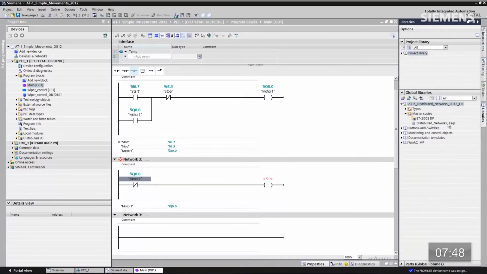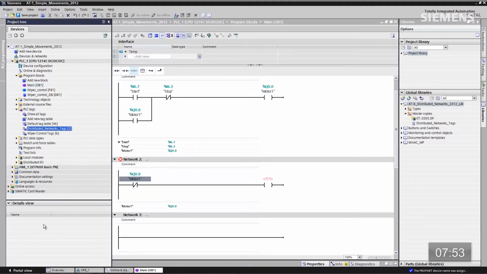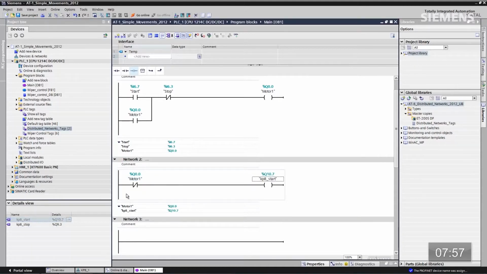Let's go back to the library. Let's grab our tags. Let's drag in the PLC tags. So there's our start. Let's copy and paste this whole entire line of code into the second line. Then I need to change the contact to a normally open because I have to have the inverse state. Let me delete the start and drag the stop tag over here.